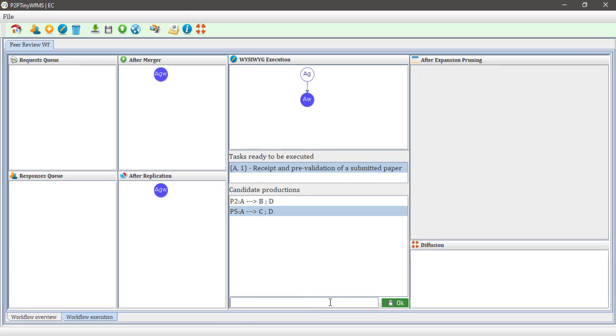and just enter a status. Let's say the paper can go to review.